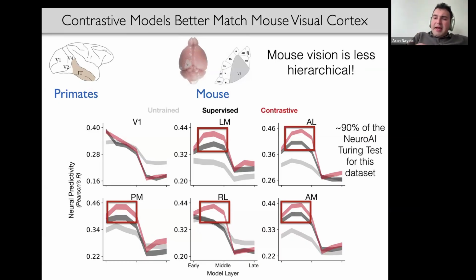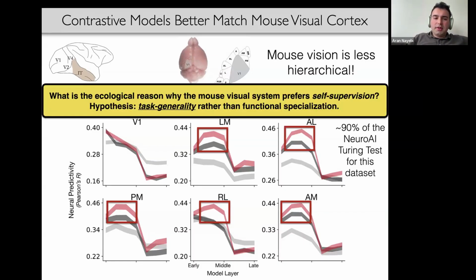And in fact, relating back to the animal-to-animal similarity, the mouse-to-mouse similarity, the NeuroAI Turing test, we get to about 90% of the NeuroAI Turing test for this data set by having this contrastive objective rather than the supervised categorization one. So we might ask ourselves, why might we see this improvement of this contrastive objective in this case over the primate?